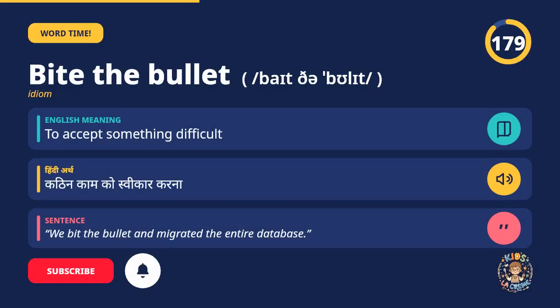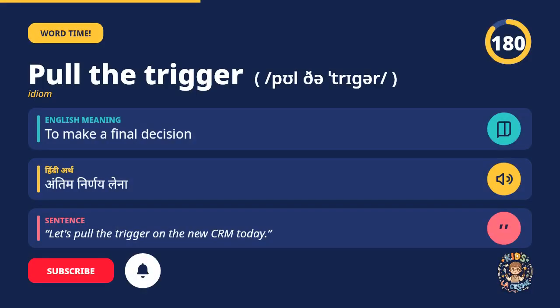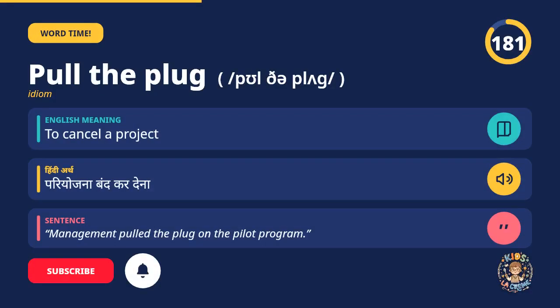Bite the bullet. To accept something difficult. We bit the bullet and migrated the entire database. Pull the trigger. To make a final decision. Let's pull the trigger on the new CRM today. Pull the plug. To cancel a project. Management pulled the plug on the pilot program.